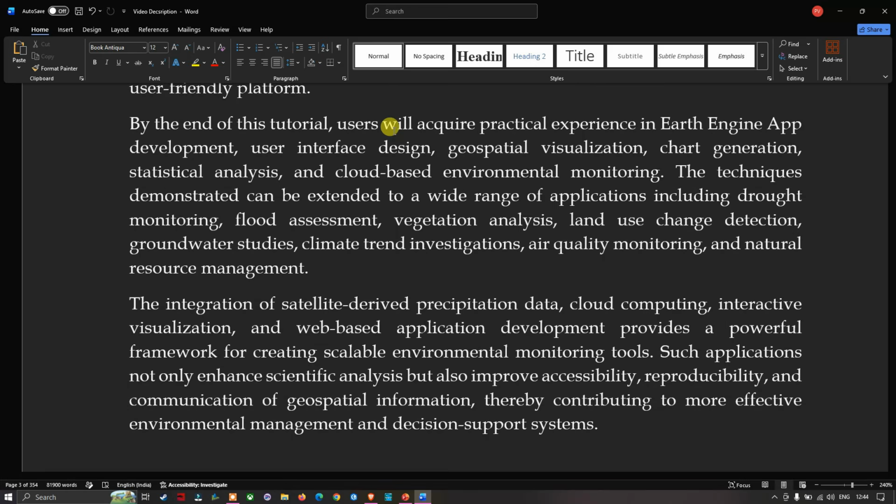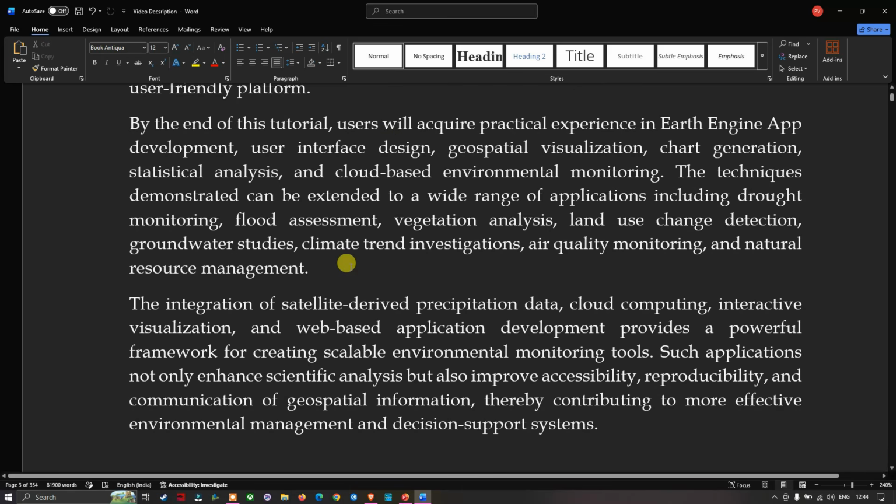The techniques demonstrated can be extended to a wide range of applications, including drought monitoring, flood assessment, vegetation analysis, land use change detection, groundwater studies, climate trend investigations, air quality monitoring, and natural resource management. A separate playlist will be created for Earth Engine app creations, so you can go through all the different information that is available in this playlist.